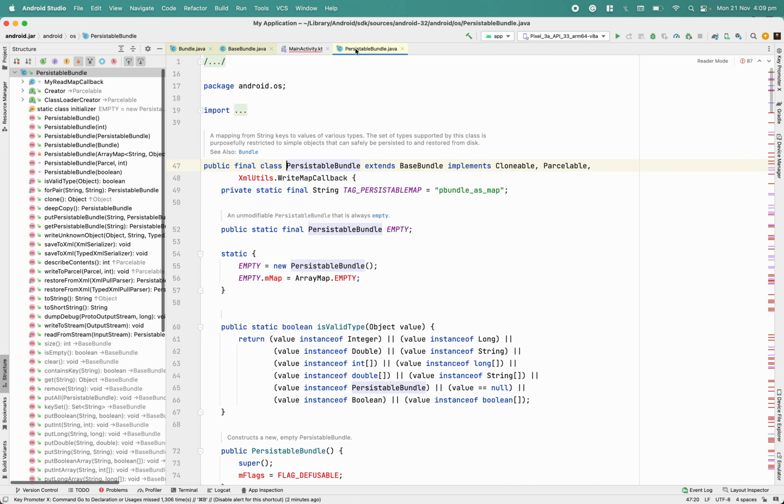Now what is this PersistableBundle? I never use this. So basically it's a mapping from string keys to values of various types. The set of types supported by this class is purposely restricted to simple objects that can safely be persisted to and restored from the disk. So again, same BaseBundle, which means an ArrayMap under the hood.